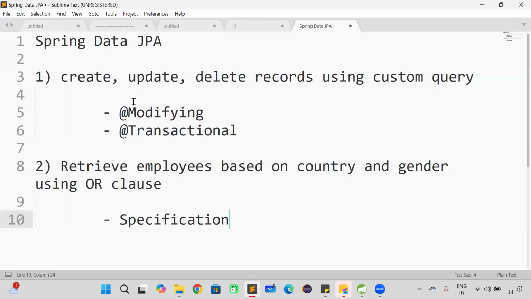If you want to retrieve the employees based on country and gender using OR clause, then you need to use a concept called JPA specification concept. What is the concept, guys? JPA specification concept we need to use. Then only we can perform the operation by using OR clause. All right. These are the two assignments I have given. So do some research on that.